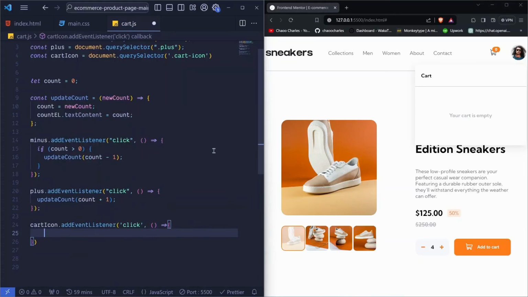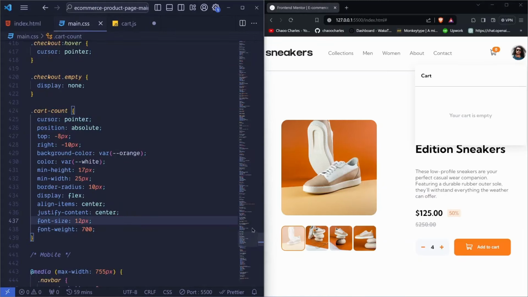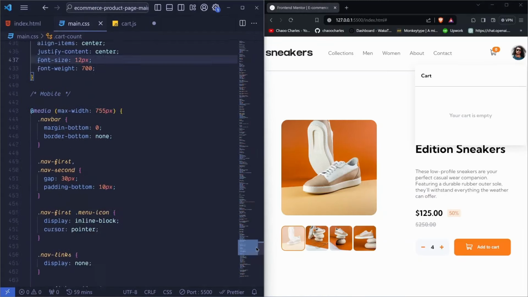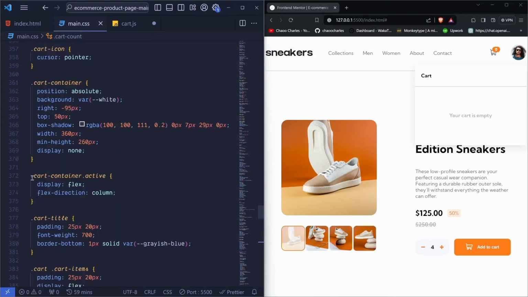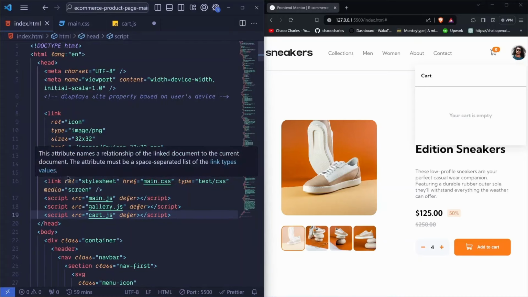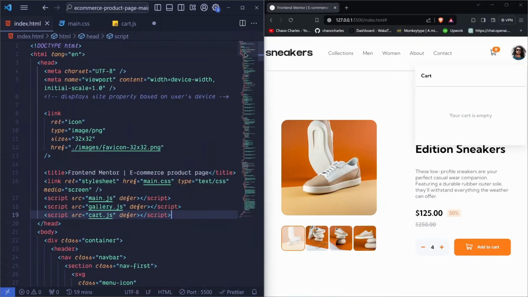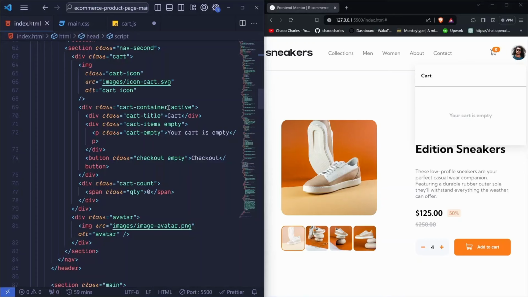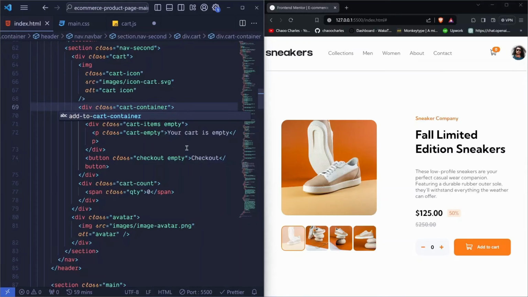Actually, we should select the cart container. Remember, the cart container is where we were adding an active class so that we show it. So if we come to the index.html file and look for the cart container where we had our navbar, you will see that we had already manually added the active class. I'll just remove it and then we'll use JavaScript to add it. And when I remove the active class, that cart is hidden.